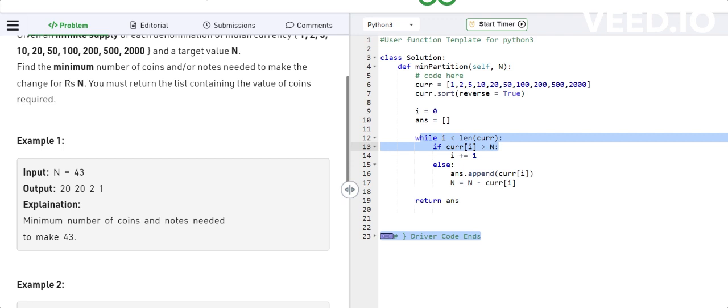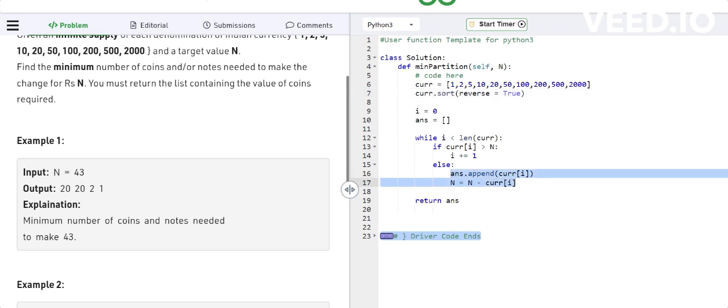Now when we run it through the while loop this time, we'll check with 23. Currently n is 23. Again, 20 is not greater than 23, so we'll append 20 again in the array and subtract 20 from 23. When we subtract it from 23, we'll get n equal to 3, and you'll get your answer having two 20 values.